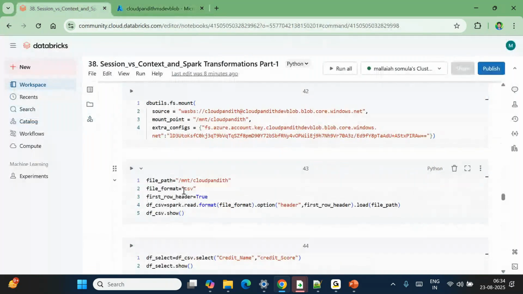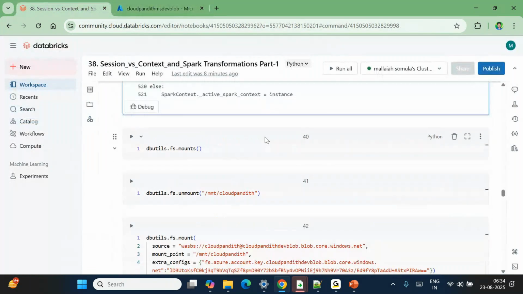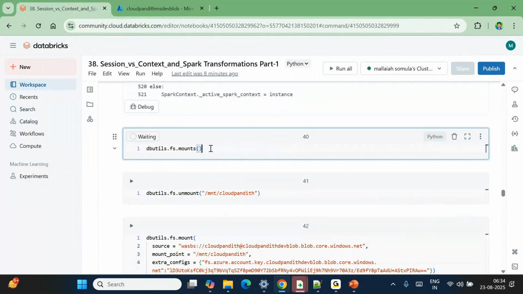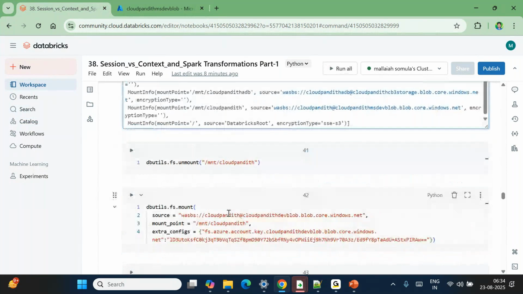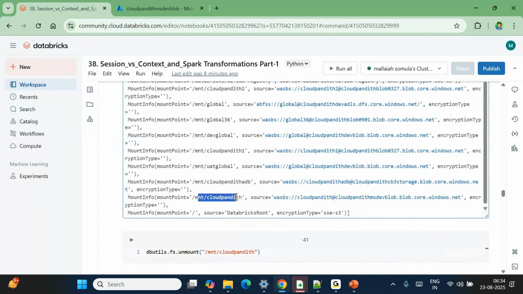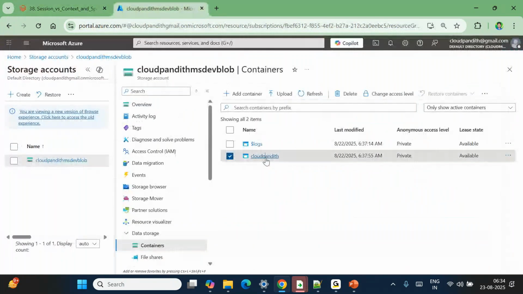So I think we already created a mount point. Let me just get the existing mounts. Cloud Pandit MS Dev blob, which is already mounted with the Cloud Pandit. Same storage we created a mount point yesterday.